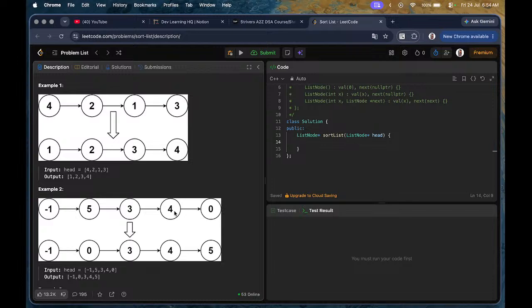We have to create a new list for this, I guess. So minus 1 attached to 3. Now this temp has nothing, and we have 4 and 0. We have to individually sort both the linked lists first, and then we can perform sorting on this, right?